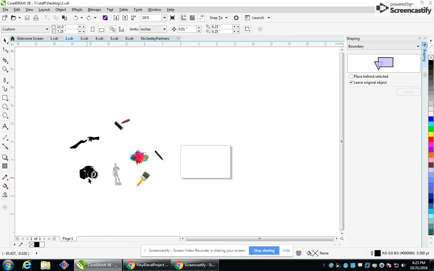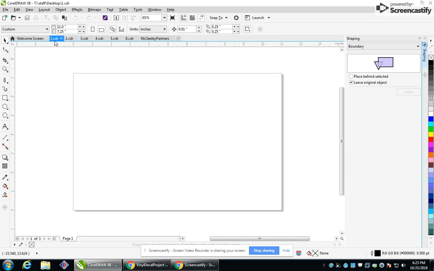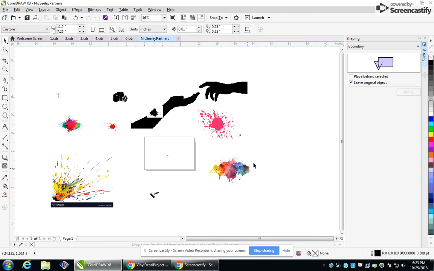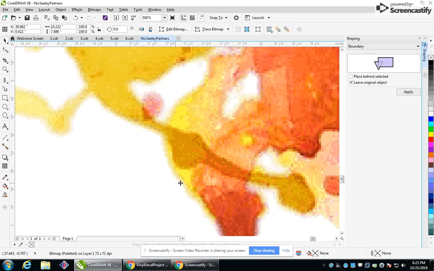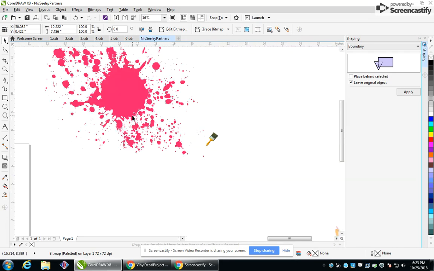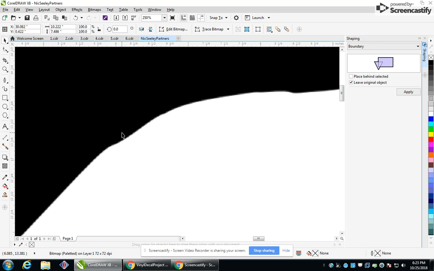Once you have those arranged to a certain size, you are then going to be converting this to a different format. The format that you're converting these to is called vector. So if you zoom in on this image, if you zoom in on all these images, they're going to become pixelated at some point, which means they're rough around the edges.